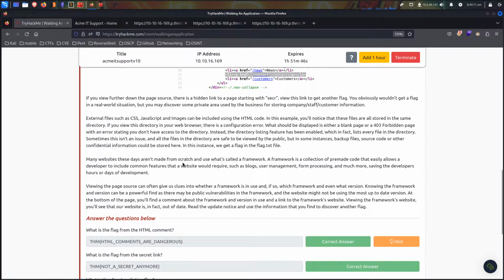Many websites these days aren't made from scratch and use what's called a framework. A framework is a collection of pre-made code that easily allows a developer to include common features that a website would require, such as blogs, user management, form processing, and much more, saving the developer hours and days of development. Viewing the page source can often give us clues into whether a framework is in use, and if so, which framework, even what version. Knowing that framework and version can be a powerful find, as there may be public vulnerabilities in the framework, and the website may not be using the most up-to-date version.